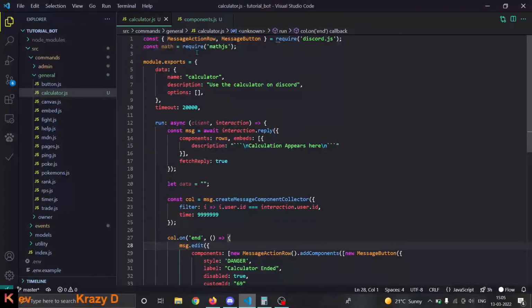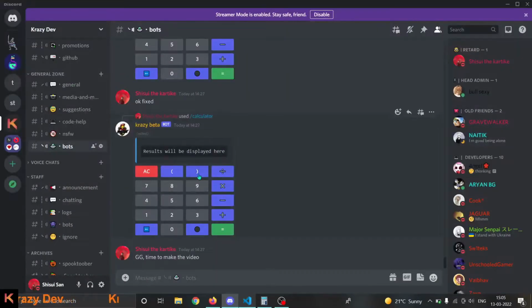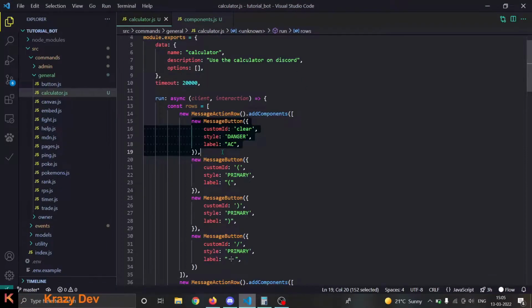We just want to import a few modules: MessageSelectRow, MessageButton, and math, and install this via npm mathjs. So we are gonna create a command called calculator with this description and this timeout and stuff. First of all, we will need the calculator buttons, like all of these buttons. So just paste it. These are the buttons, like this AC, this bracket and stuff like that.